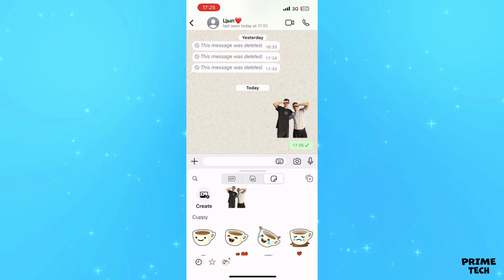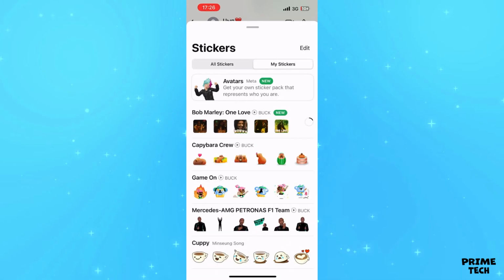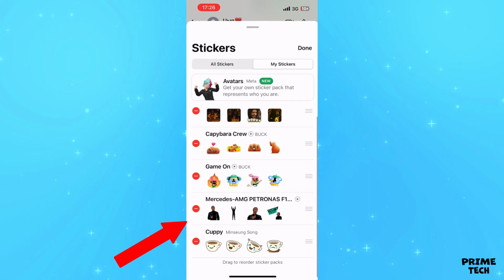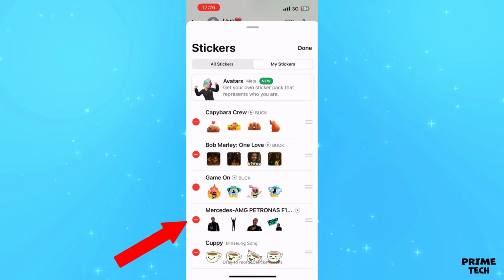To remove the stickers you don't need, click on the plus sign and go to My Stickers, then click Edit. Now we can move them or click here and delete them. That's how simple it is.